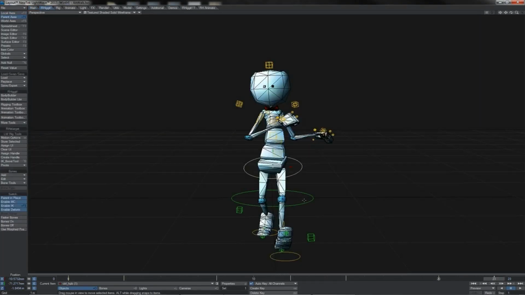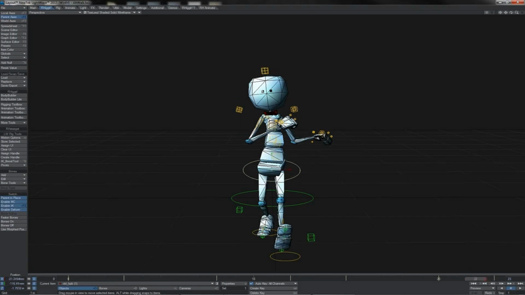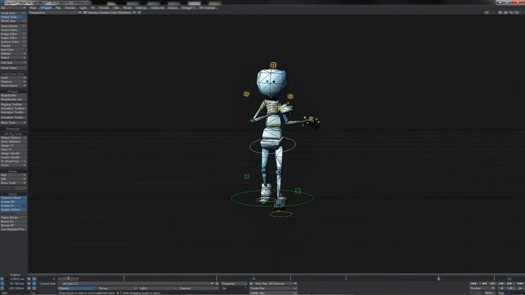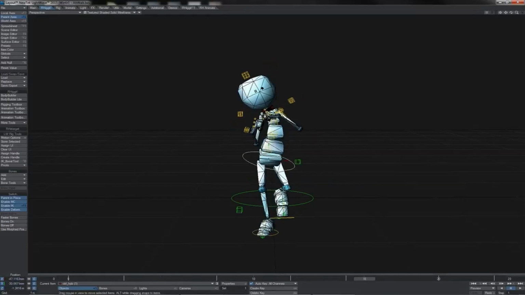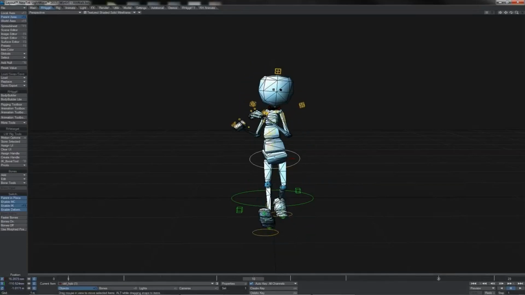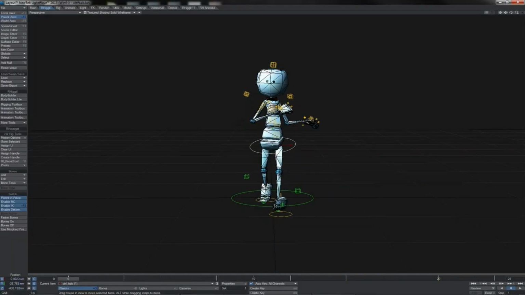Other times it's something of a staging issue, and whilst your character themselves is quite happy to be animated on axis like this, what you really need them to do is to be placed off axis somewhere in space, either to link up with the motion of some other character or a piece of scenery or something like that.